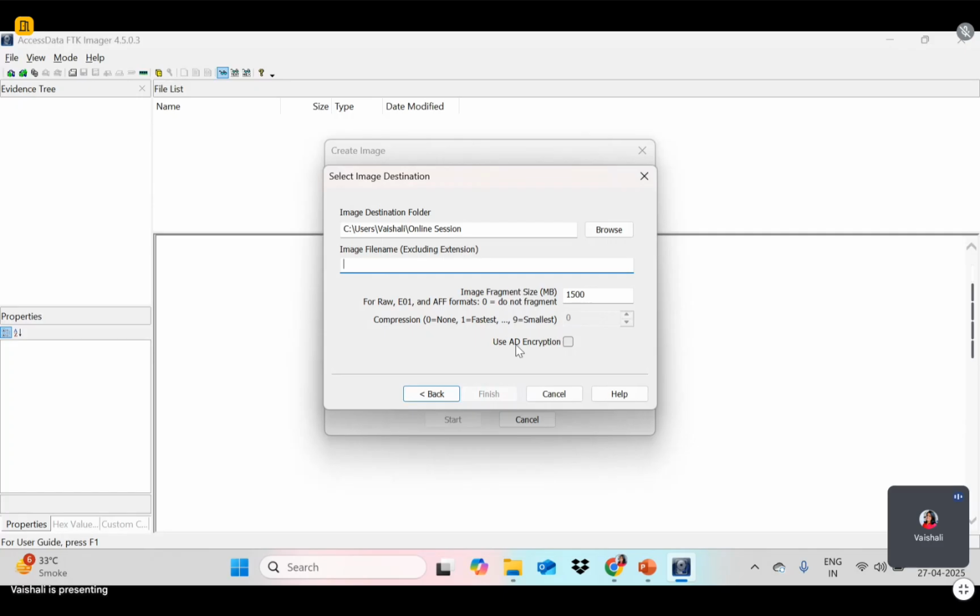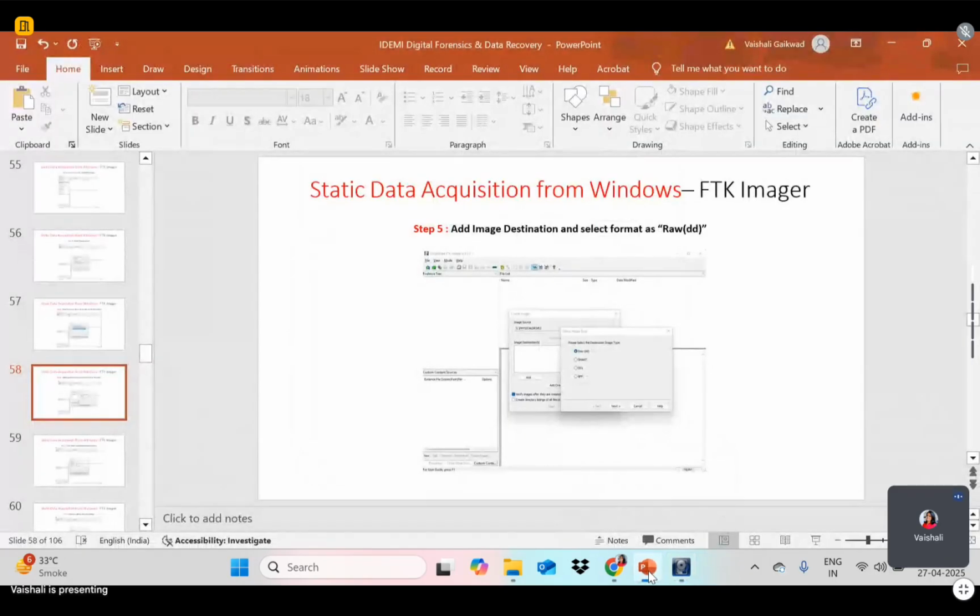If you want to provide an additional encryption layer on the image file, like image file with encryption, you can select this. Otherwise, unselect. Okay, then okay, do this. I'm waiting for you. If you want the steps, the steps are here.